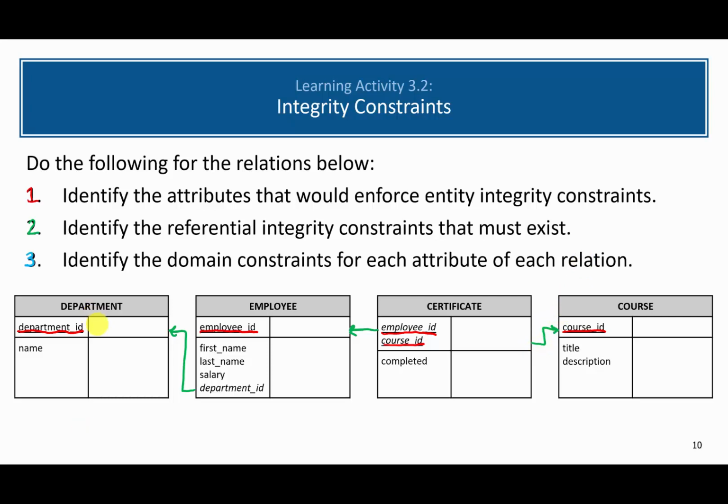So we're going to identify department ID as an integer. Name, we will say, is varchar. Employee ID is also an integer. However, you may argue it could be varchar if the employee ID has letters in it, and that may be correct. Same goes for the department. First name is going to be varchar. Last name is going to be varchar. Salary may have decimals, so it's not going to be an integer. Instead, it's going to be a double. Since we've already identified department ID as an integer in the department table, it must be the same in the employee table. So we'll identify this as integer.